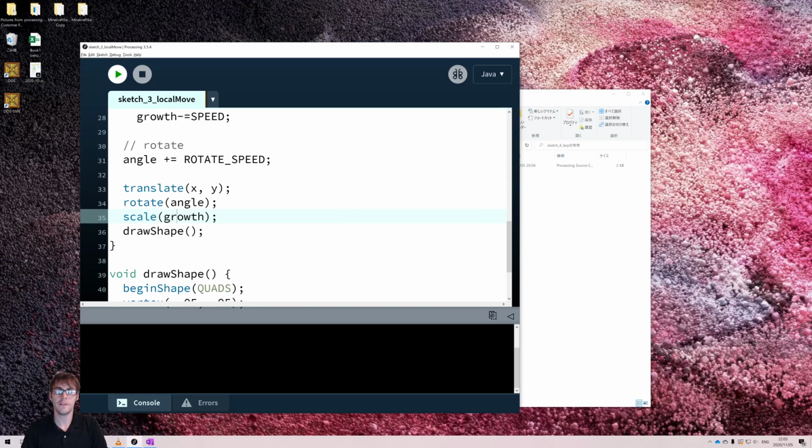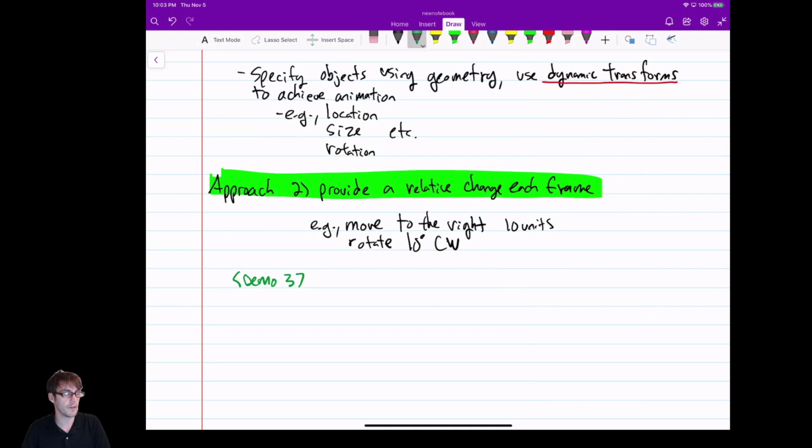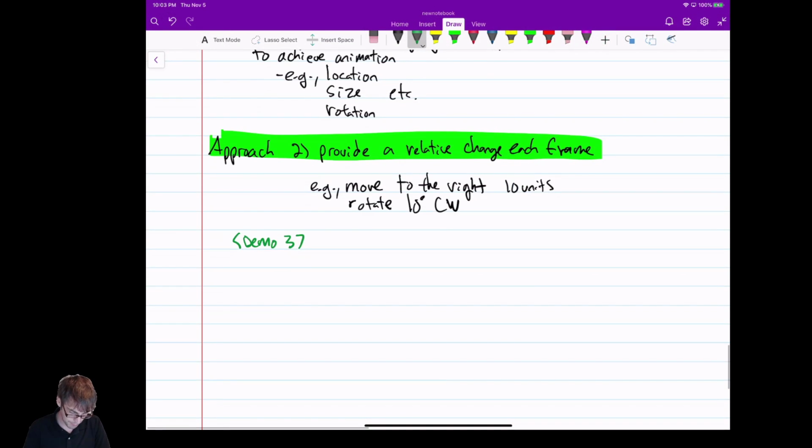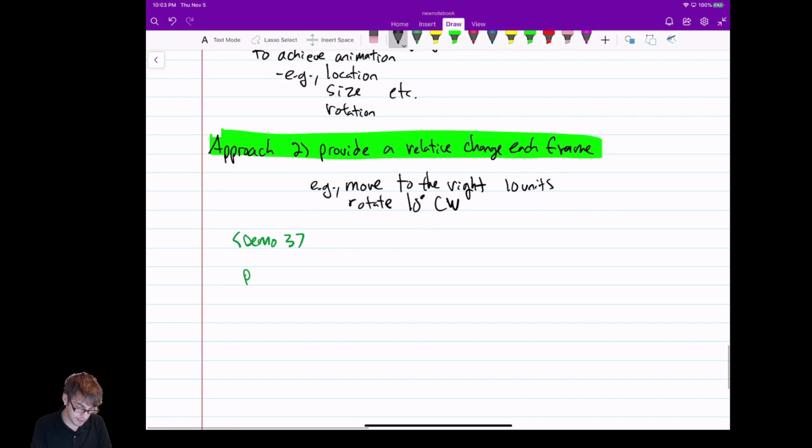Okay. So that's a simple way to do animation. And that's probably what you'll be doing for certain parts of your later assignments. The pros of this approach are many.